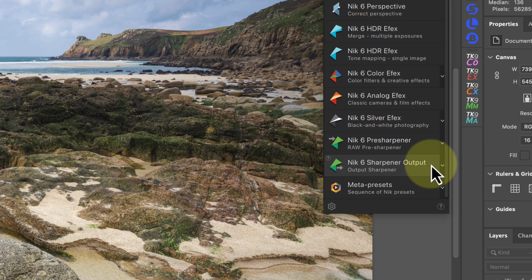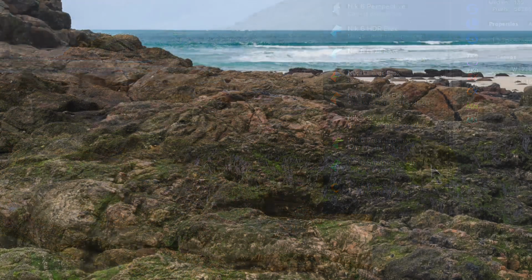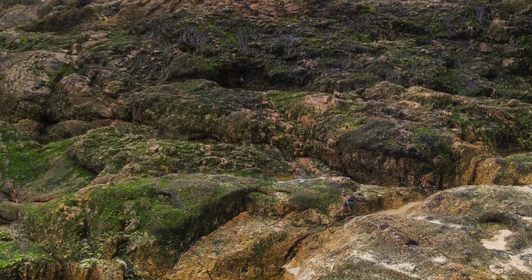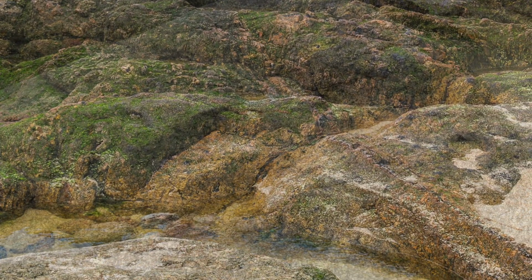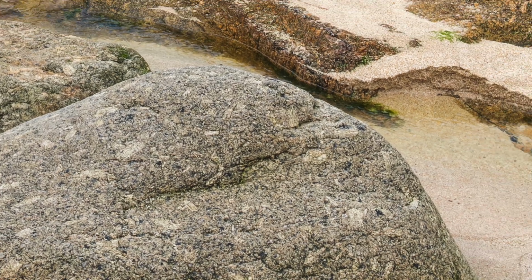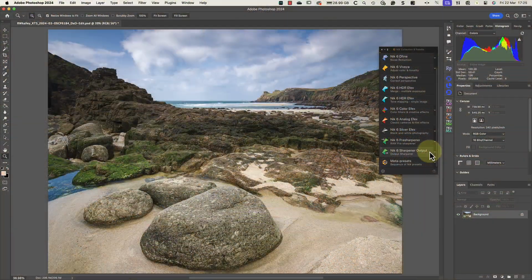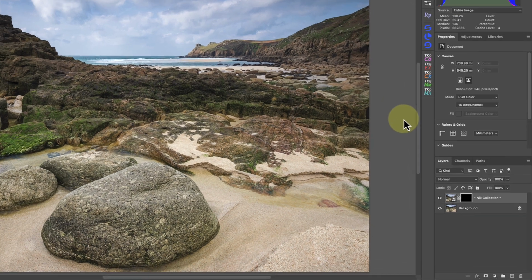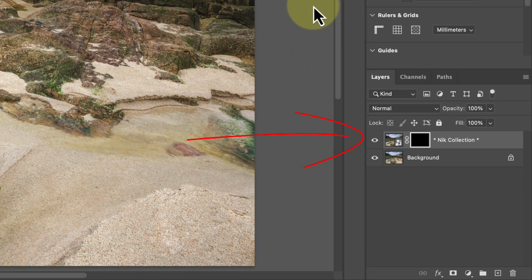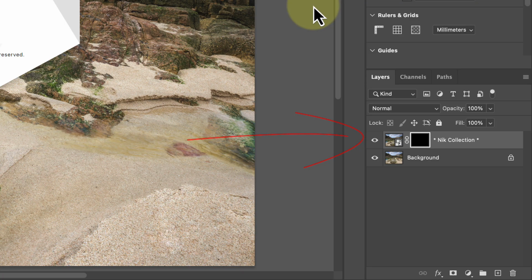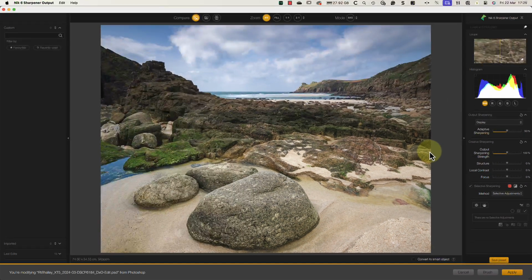The image I'm starting with has already been converted from a RAW file, but I haven't done any of the processing yet. If I zoom in to 100% magnification, you can see that the image is sharp and detailed, but it doesn't yet have that three-dimensional look that I want to produce. I'll now launch the Nik Sharpener Pro Output Sharpener from the Nik toolbar.